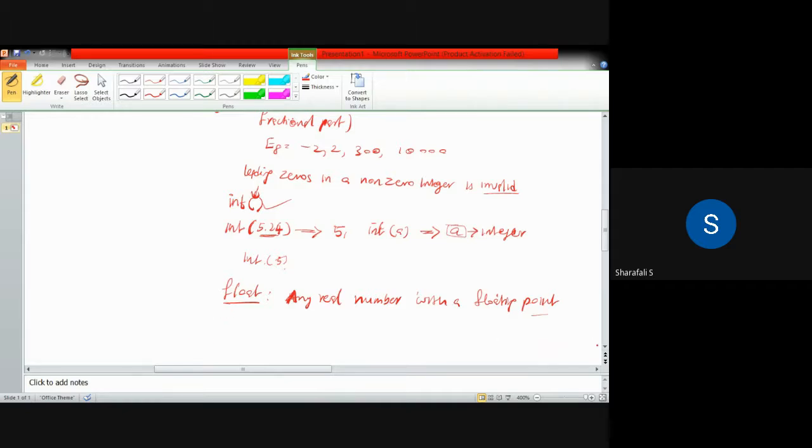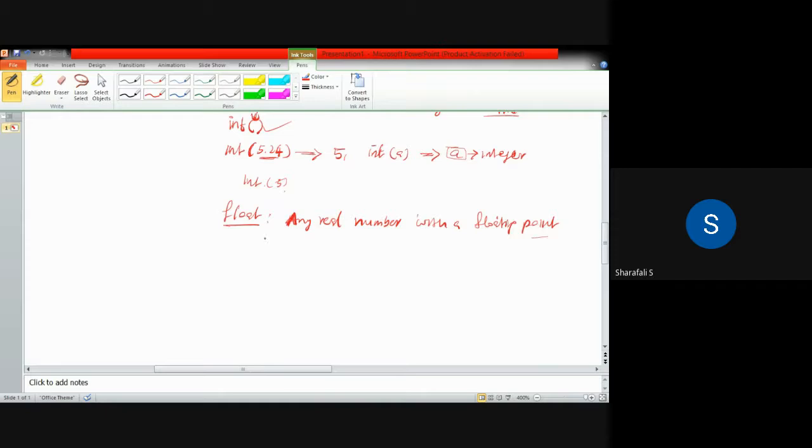And we can also use scientific notation to represent a float. So for example, if you consider 1.55, this contains the fractional part 0.55, and this number is nothing but a float. So a float is a number with a floating point, which means that it will have fractional values with it.